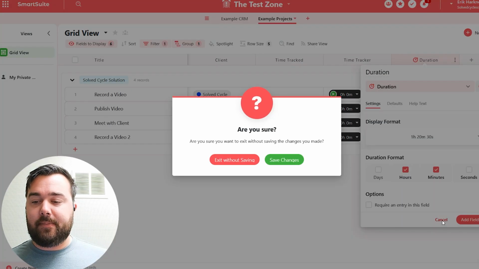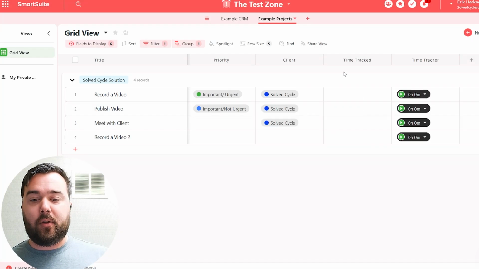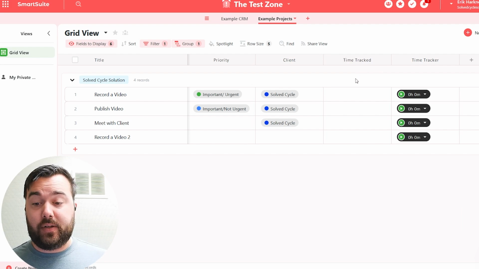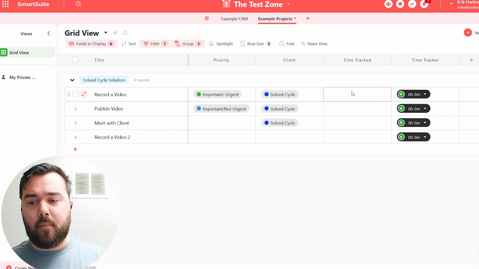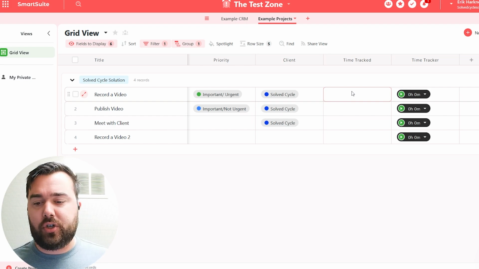So we can keep this set up. I'm going to close out of this field, but now that you see how this duration field type is set up, let's just dive into this a little bit, and we'll go back to the time tracking solution in a moment.